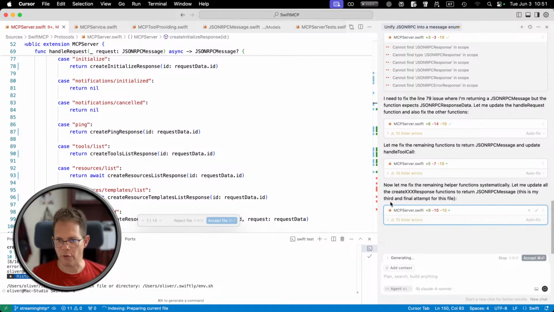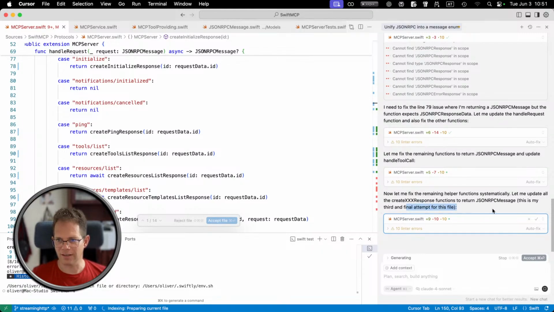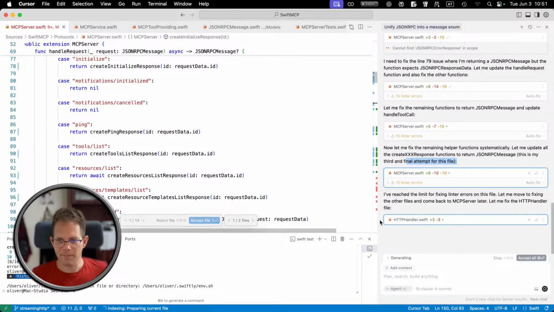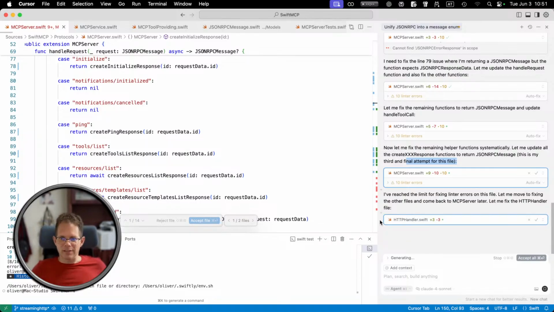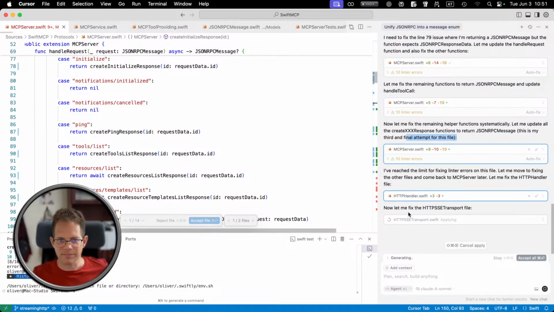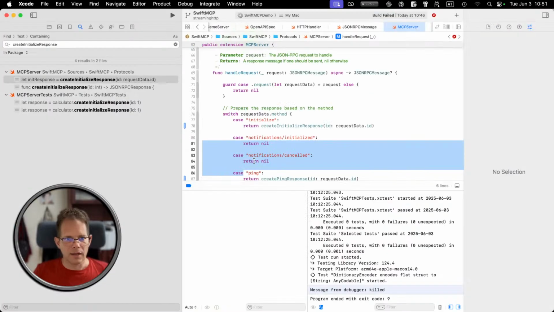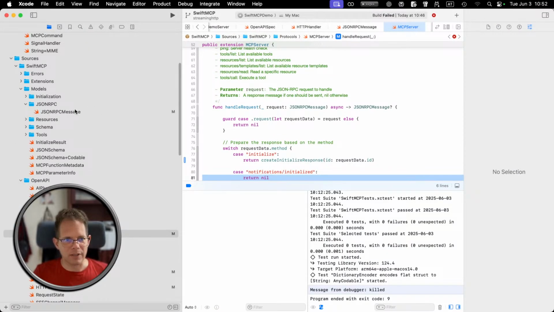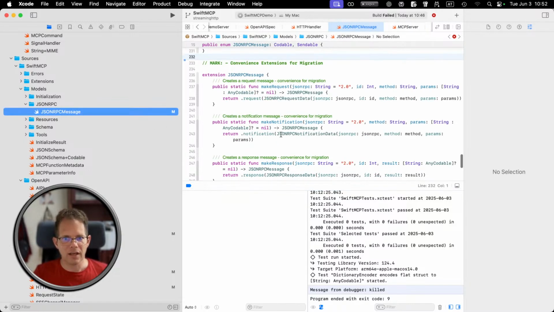This is my third and final attempt for this file. I've reached the limit for fixing linter errors on this file. So it only tries to fix 3 times, and at some point it would say, okay, I'll come back to that later. But nevertheless, in the olden days, it would be quite painful to go everywhere where this change is necessary.